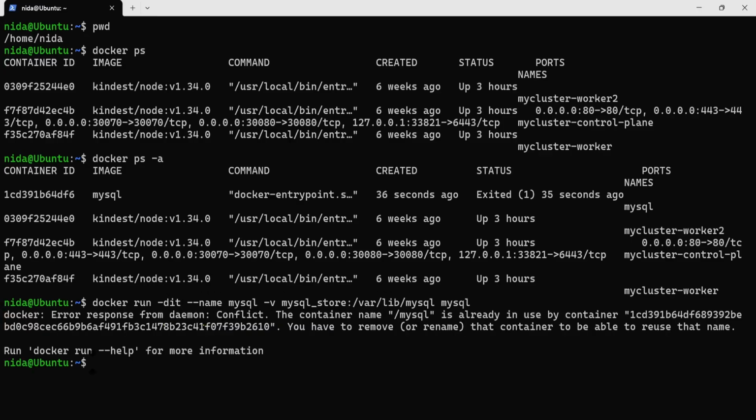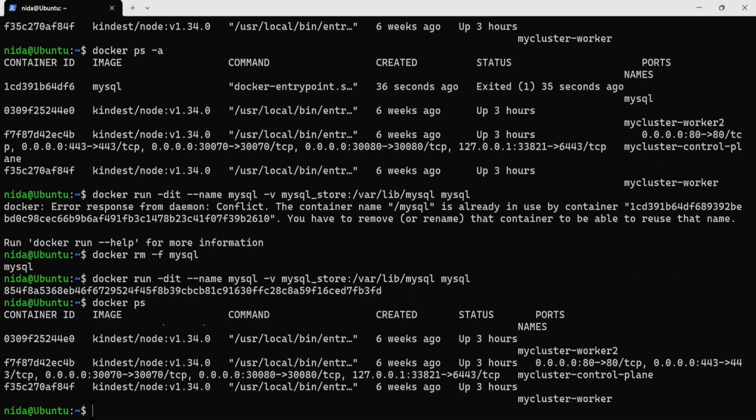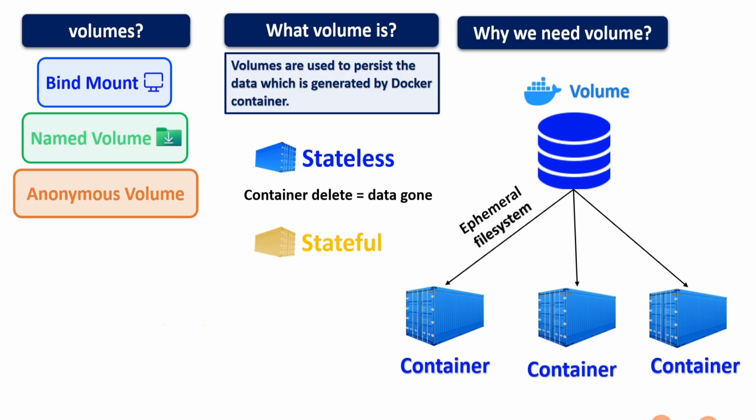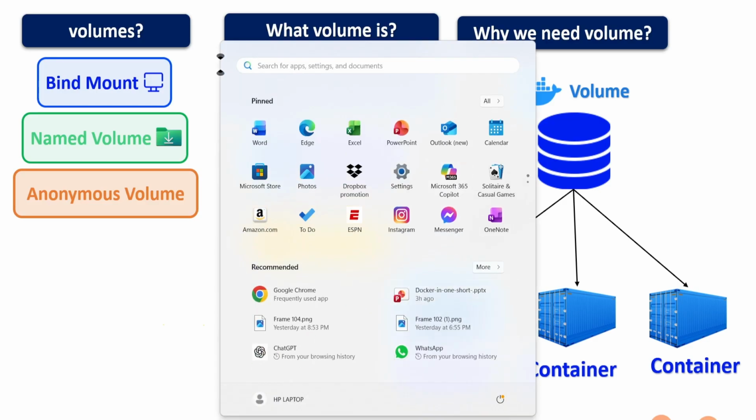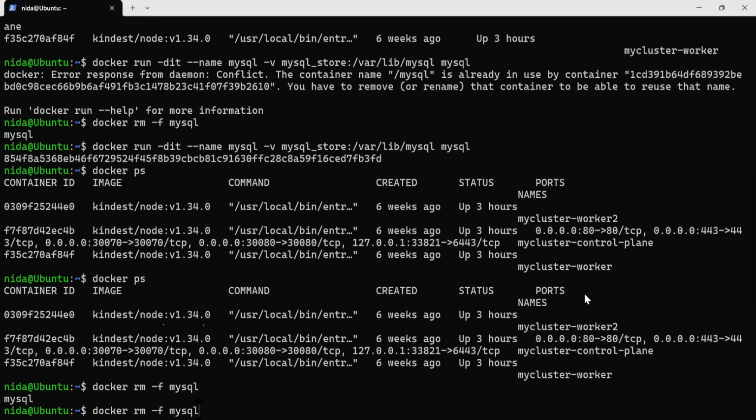First I will remove the MySQL container with docker rm -f. Then I will run this again, and let me see. Still it's going to exit. What is the issue, guys? Okay, I understood what exactly the issue is.